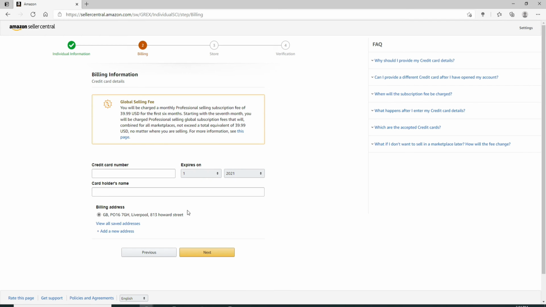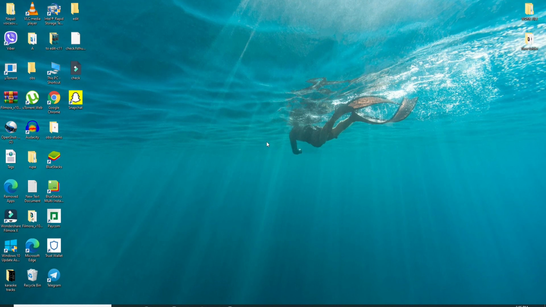On the next page, you'll need to enter your billing information. Go ahead and enter your credit card number in the text field that you see and enter your expiration date on the next. Type in the card holder's name, that is your name of course. And finally, click on the next button. After you do that, you'll be able to create a seller account for yourself on Amazon.